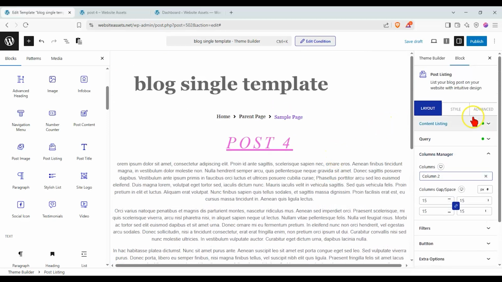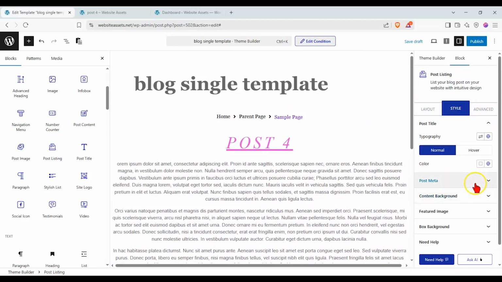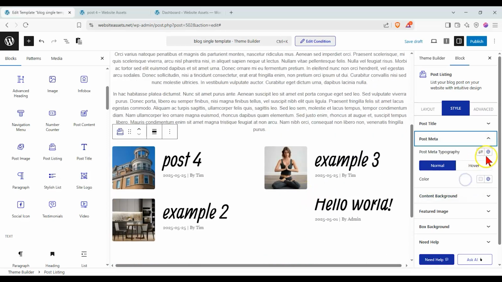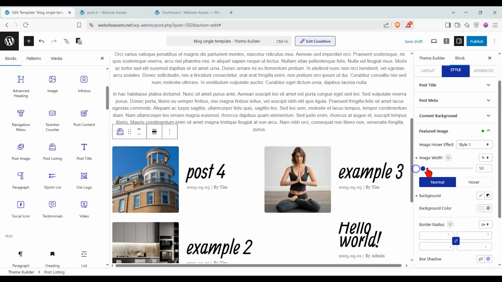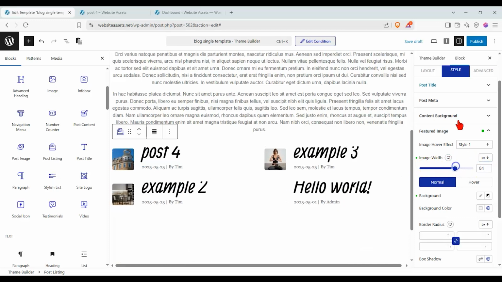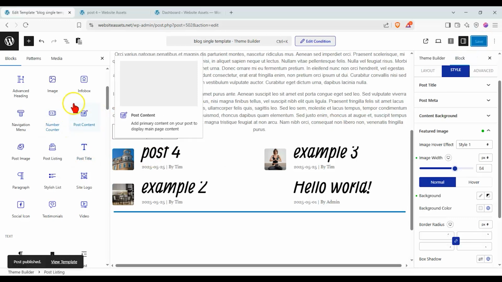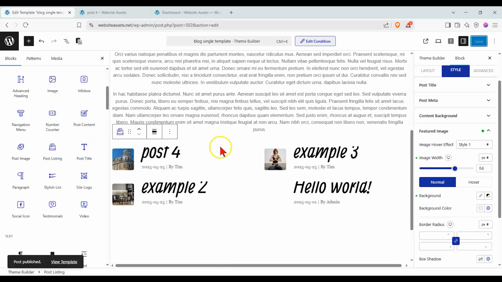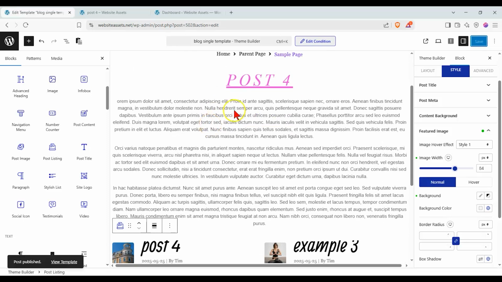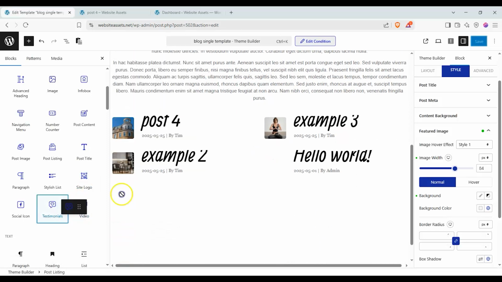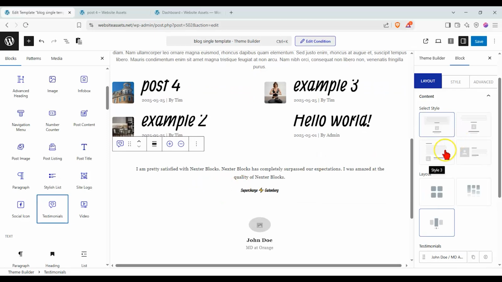Okay. And once we're happy with that, we can add some meta and stuff like that. So we could probably show or hide certain ones. We can change the image width to a percentage just to make it smaller. And let's go ahead and click on Publish. So as you can see, we inserted our blocks here from Nexter, and it helped us build a template for a single blog. And of course, you can add other things here like testimonials.